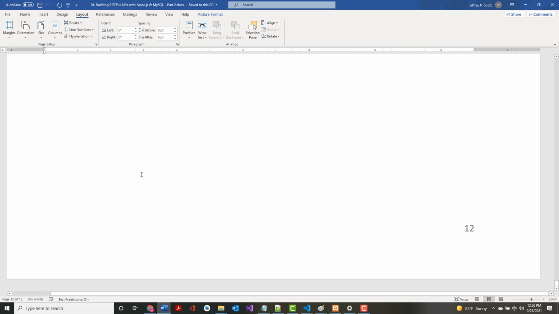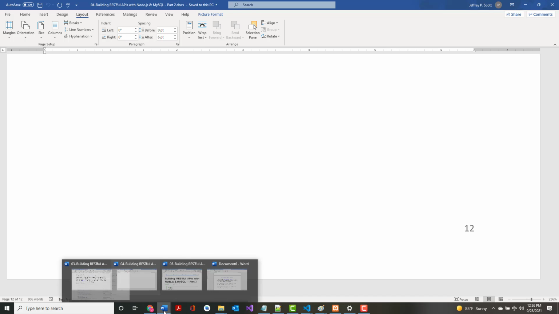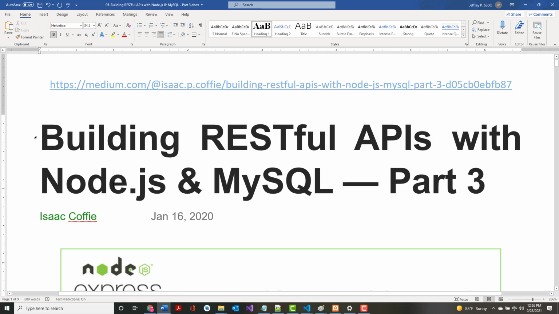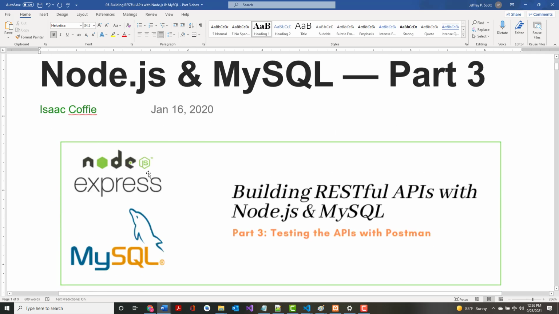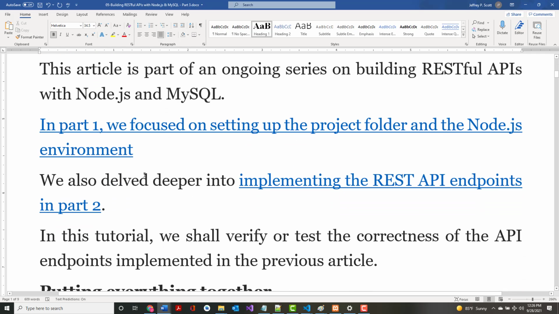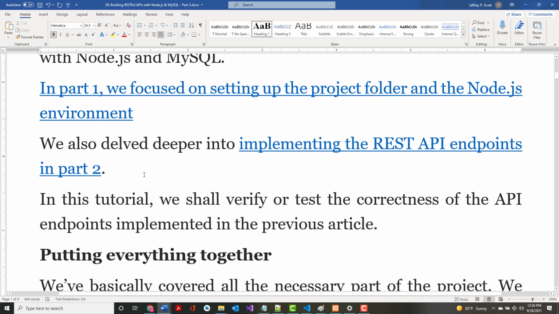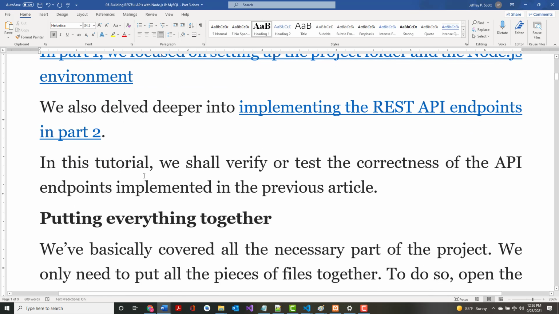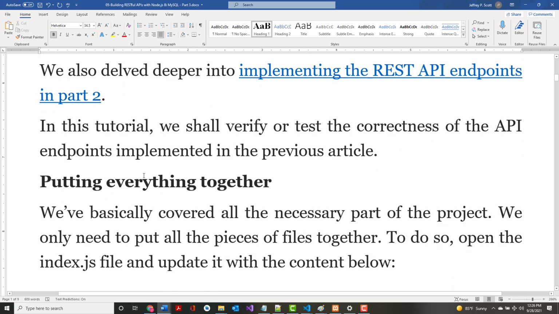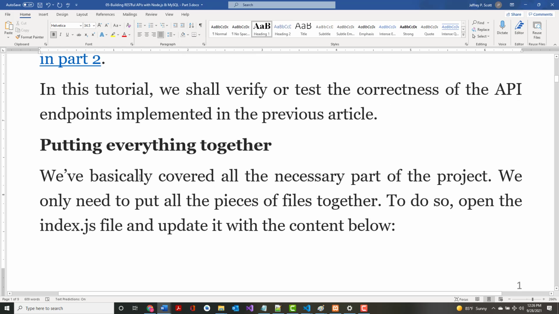So that puts us to part 3 of the series, which is this one. All right, so building, part 3. It says this article is part of the ongoing series. In part 1, they set up a project folder and the environment. In part 2, we set up the REST API endpoints. In this one, we're going to verify or test the correctness of the API endpoints implemented in the previous article.